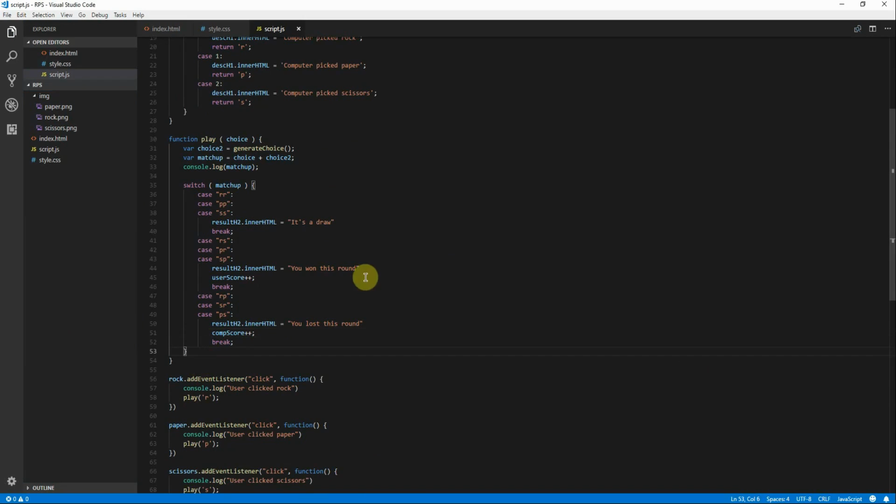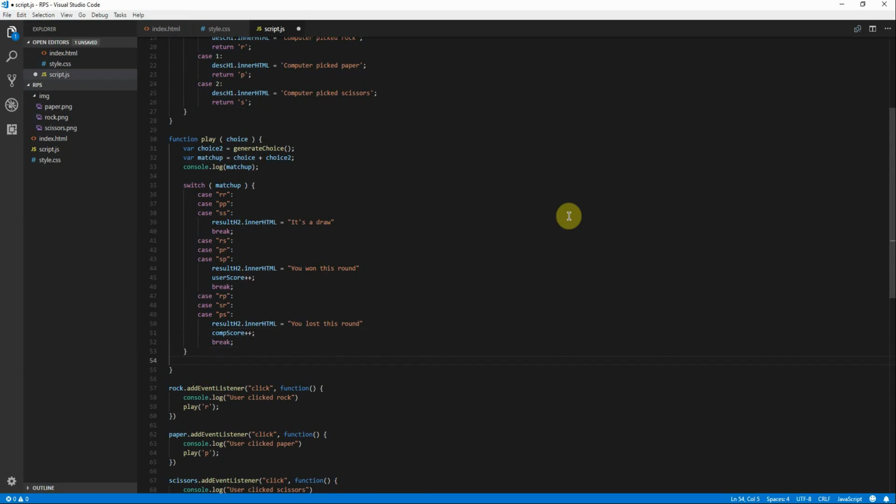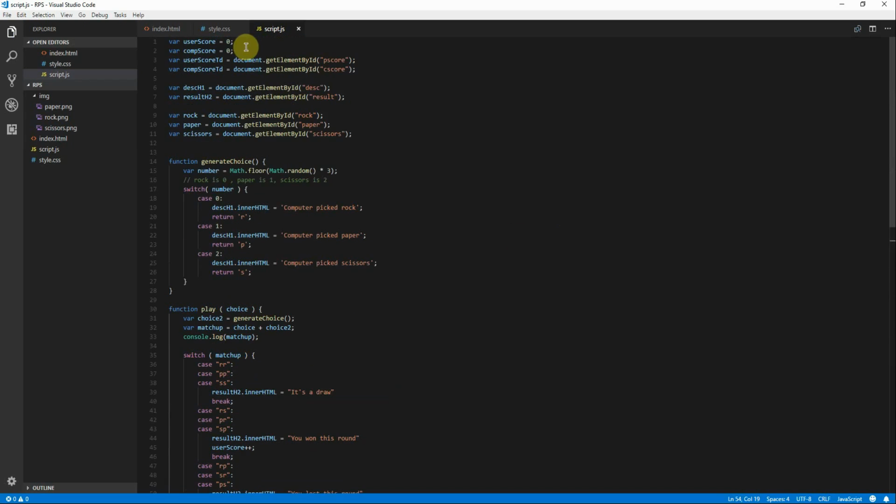So when we finish with the matchup, let's call a function that we haven't yet created, the update score function. What this function will do is basically, if any of this has changed, so if the user score is different from the contents of the user score row, we're going to update it.